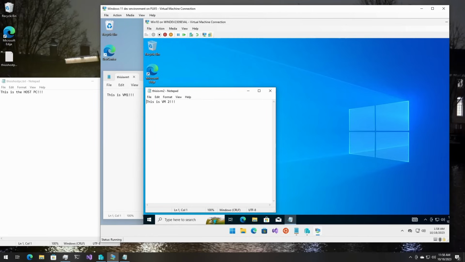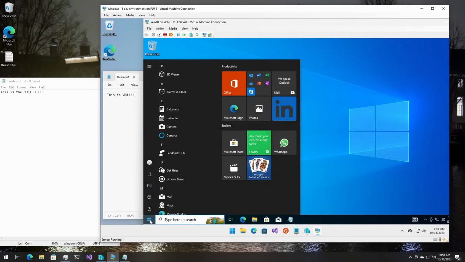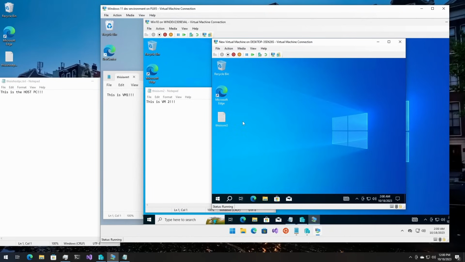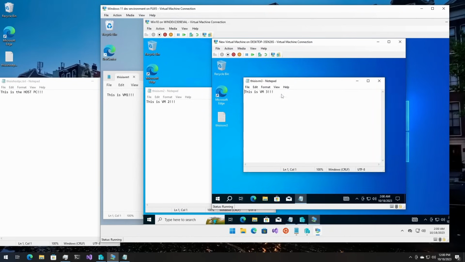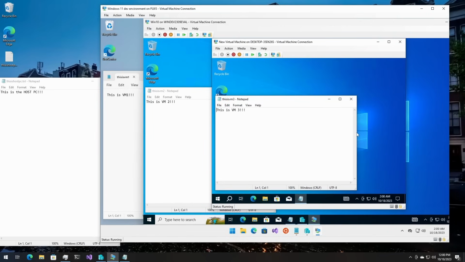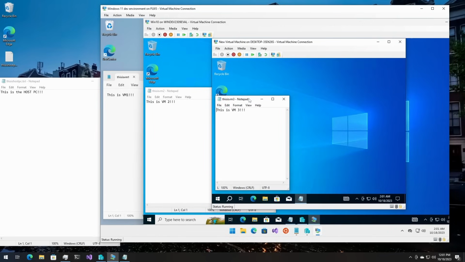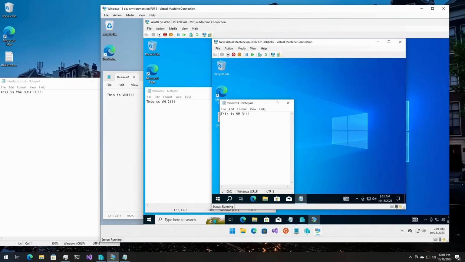Okay, so now this one has also got Hyper-V installed on it. Okay, so here we have our third VM running. We've got the same text file here that just reminds us of where we are. Okay, let's just shrink that down a little bit. So there we go. So what have we got? We've got VM3. This is the third Windows 10 VM. It's running inside of another VM, VM2, which is also Windows 10, which is running inside of the first VM, which is the Windows 11 development environment, which is then running on a host PC. So there you go. Four copies of Windows all running simultaneously at the same time.